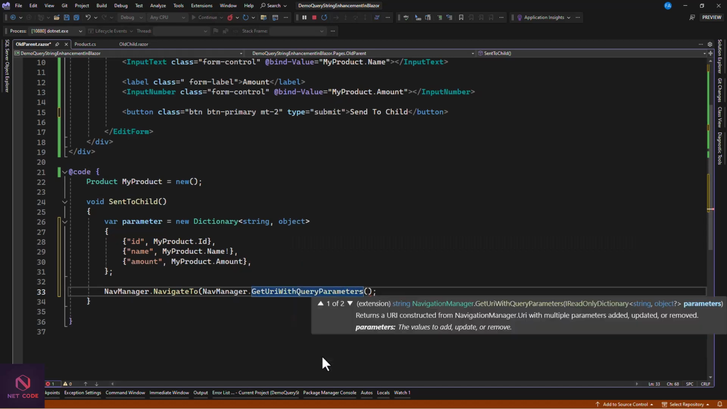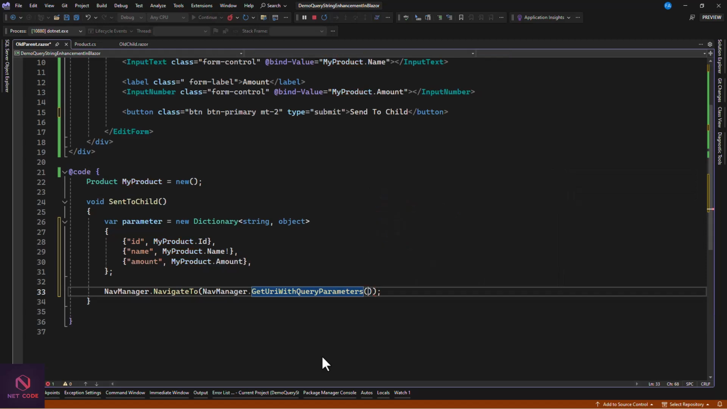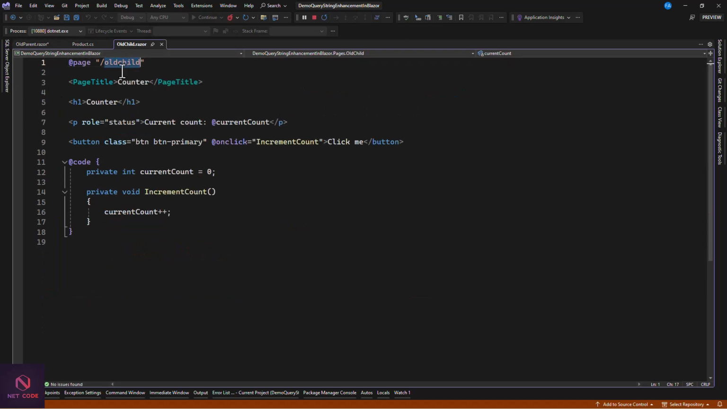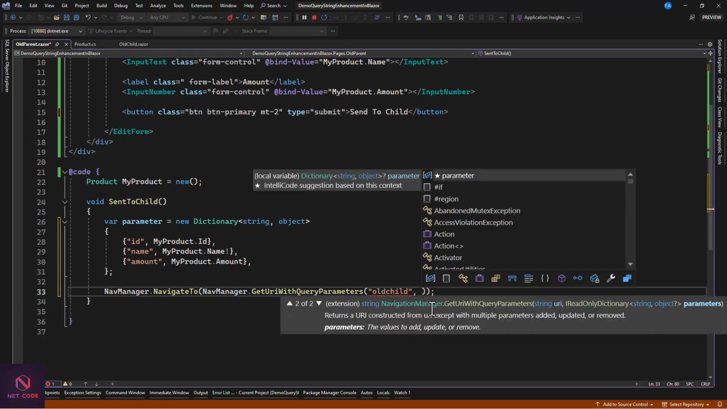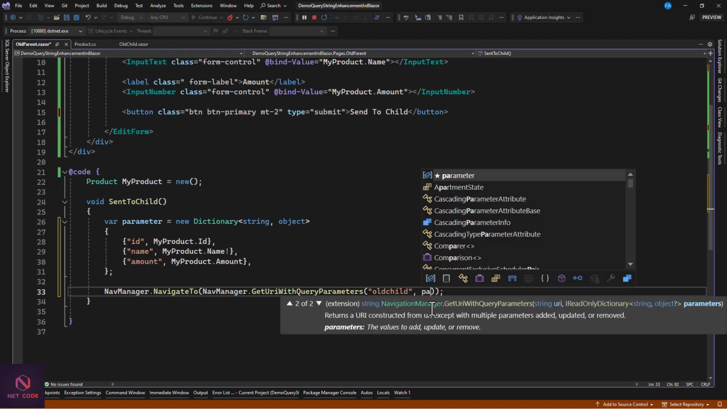Now the very first thing to specify here is a component name, so that is a route. And now we want to go for this OldChild. I believe you know this OldChild. It is coming from this component, OldChild, so you can just copy this to make sure we are doing the right thing. Okay, so from that, let's specify the dictionary, and that's going to be our parameters.